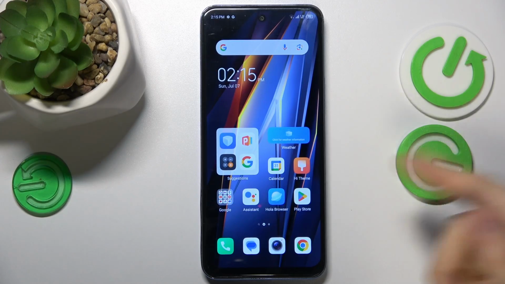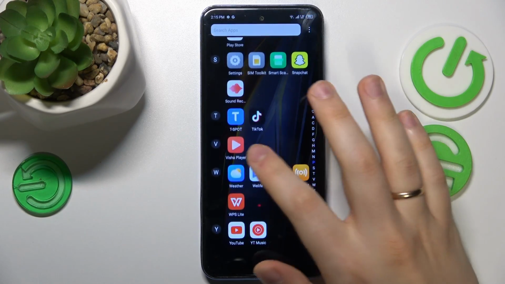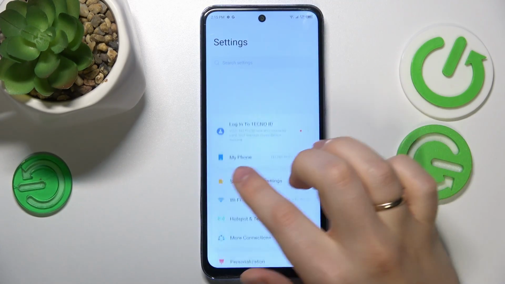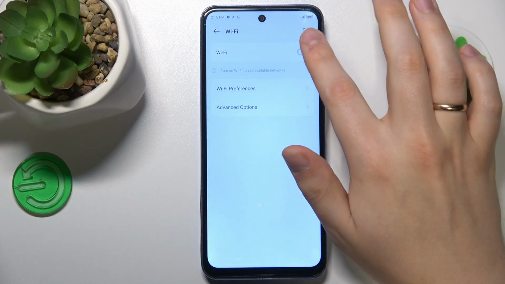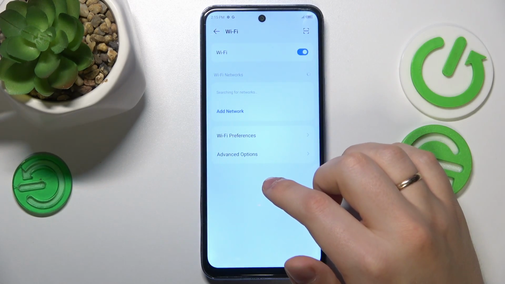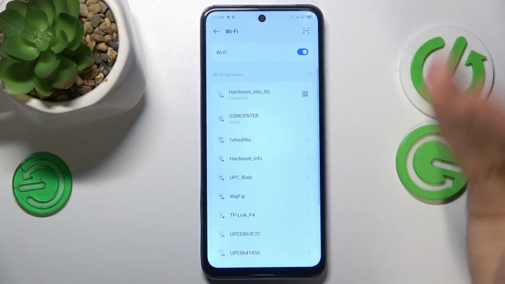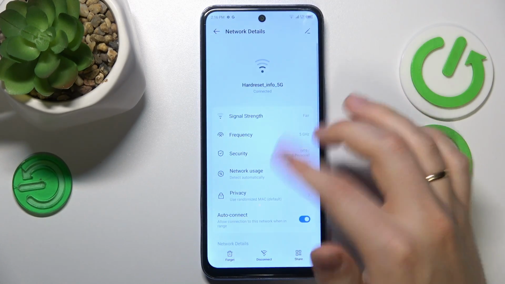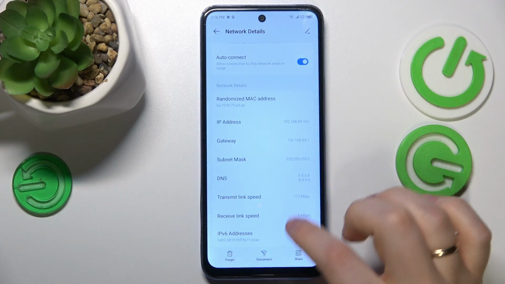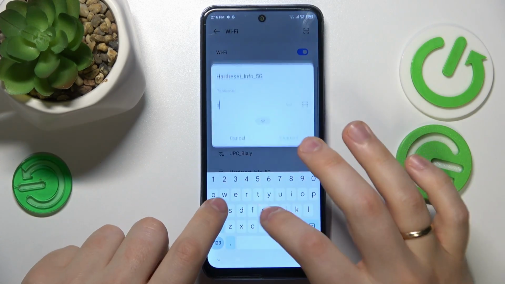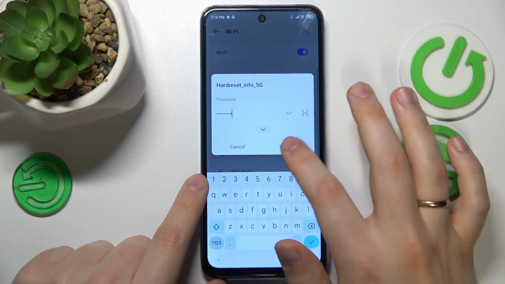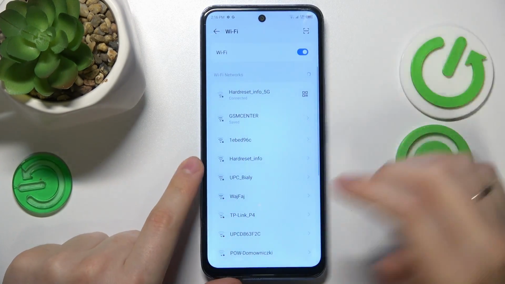So you can begin by launching your device's settings, then enter the Wi-Fi category and try switching the Wi-Fi feature off and on. Then you can also open the network details page of the Wi-Fi network you are having issues with, forget the network in question, and then reconnect your smartphone to the same Wi-Fi network to see if it will fix the problem.